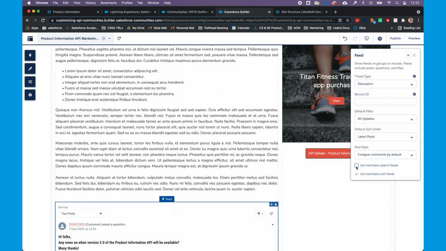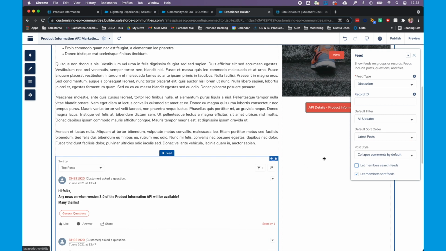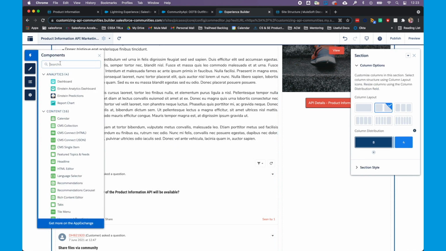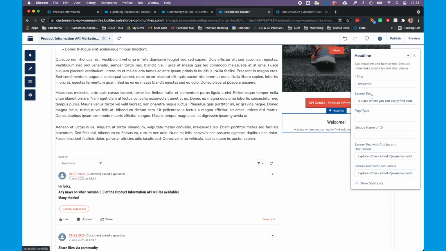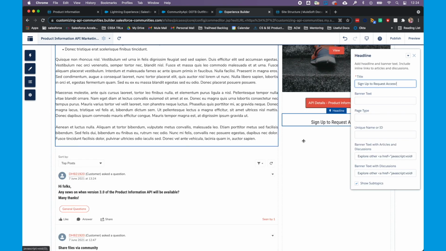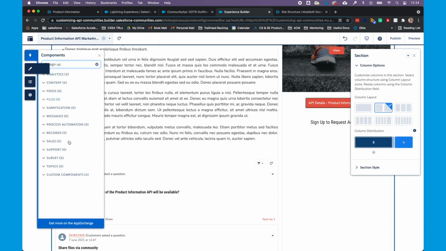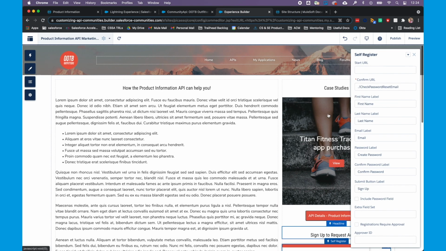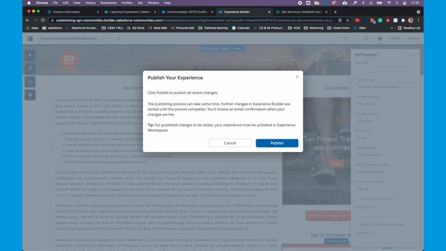I can turn off the search and the sort as well. I think I'm just going to turn off the search. So what I'm going to do here is add a self-register component plus a headline for those who haven't signed up to the portal yet. So we'll make sure that when they are viewing this information, they have a way to quickly go through to sign up to the portal. So now I'll publish.